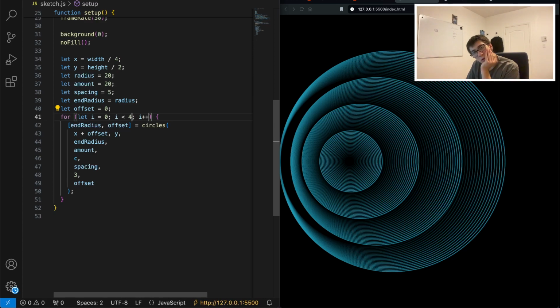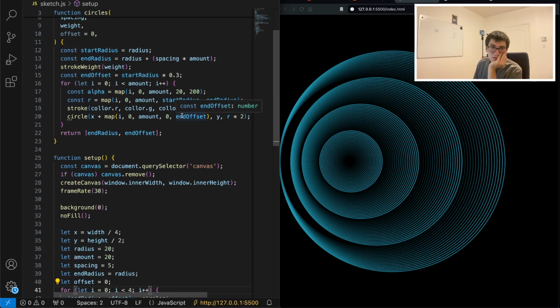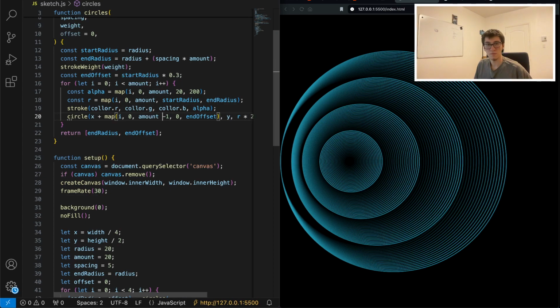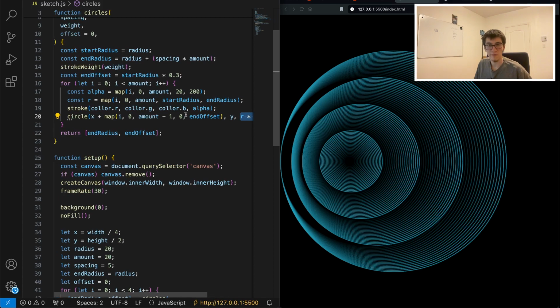Let me think here. So what is the issue? The x should be offsetted to the right amount, -1 maybe? No, that didn't change much. R times 2, that's fine. Y, it's fine.